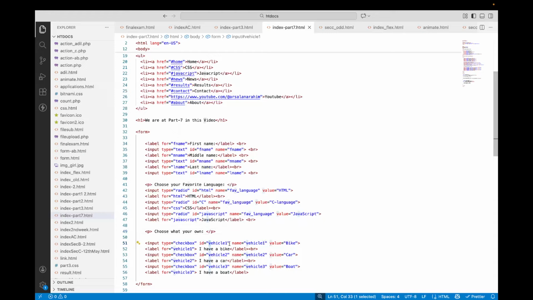ID is vehicle number one. Now here you can see ID 1, vehicle 2, vehicle 3. These three are different IDs because they are three different checkboxes, but the name is the same. You can see the name is vehicle 1, vehicle 2, vehicle 3, and previously it was the same name, same name, same name. Why? Because we wanted only one selection over there, either HTML, C language, or JavaScript.